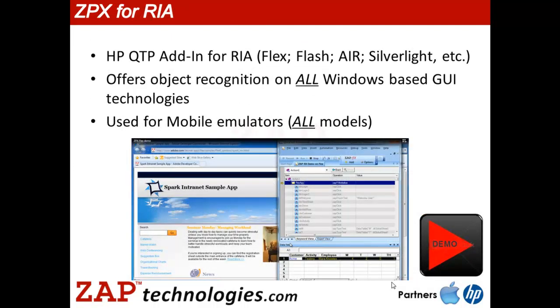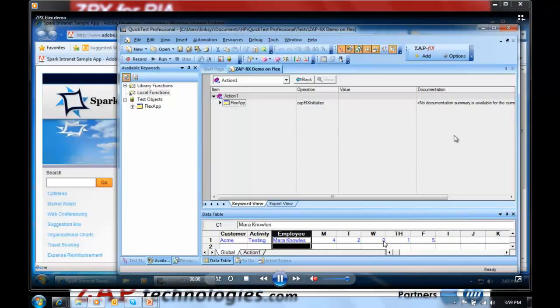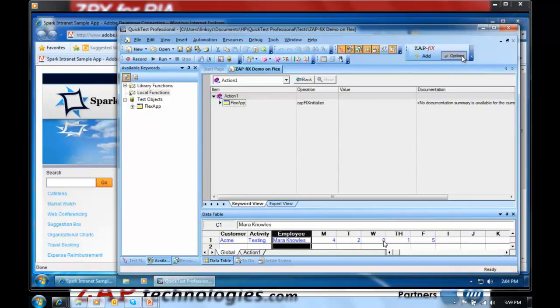I want to talk a little bit about ZAP-fix for Rich Internet. ZAP-fix for RIA is a QTP add-in which allows automation of Flex, Flash Air, Silverlight, and other flavors. It offers object recognition of all Windows-based GUI technologies, and it's used for mobile emulators automation of all models. I'm going to play a quick demo showing how ZAP-fix executes against the Adobe Flex website.